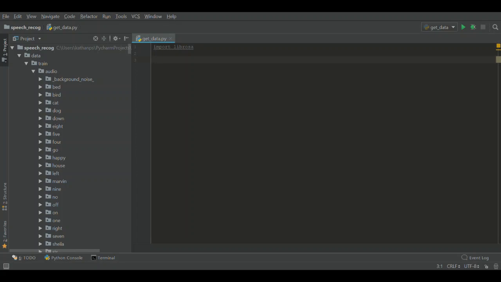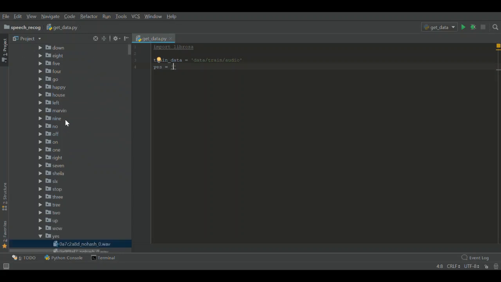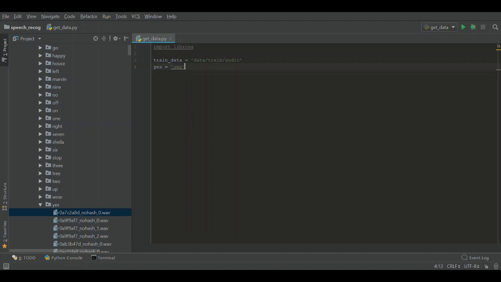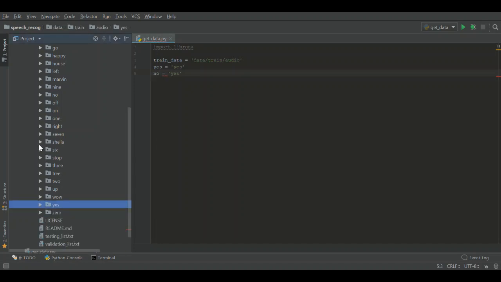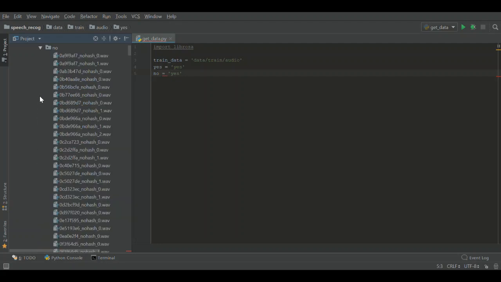So we'll start with getting the train data path. For me it's data, train, audio. And we are going to take two audio types, mainly yes and no. So under this train audio, we have a yes folder. And similarly, we'll go with no. Just making sure no has some files in there. So that is the no folder.